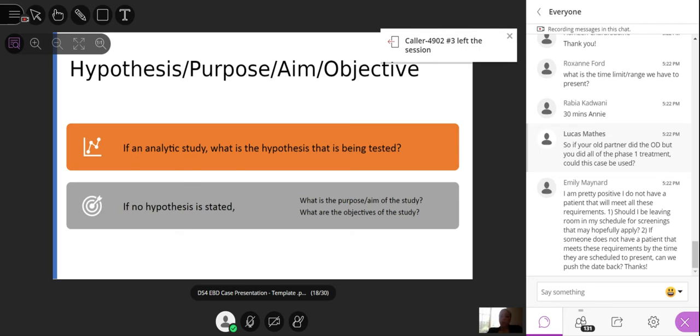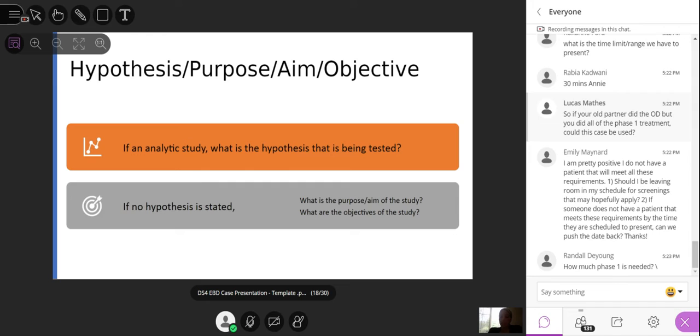Now, once you have presented up to this point with the article that you've chosen, this is where you move forward into talking about the details of the study and the article that you selected. So on this slide, you present if there is a stated hypothesis or what the purpose, aim or objective of that study was. If there's no hypothesis, you talk about what the purpose or aim was of that study. So this is where you state that information.